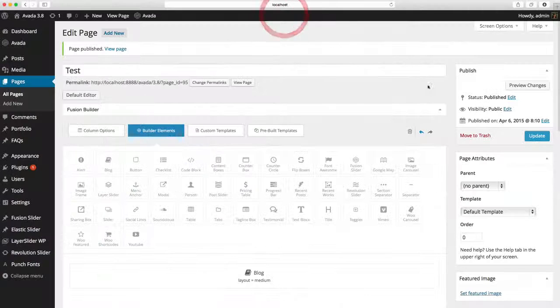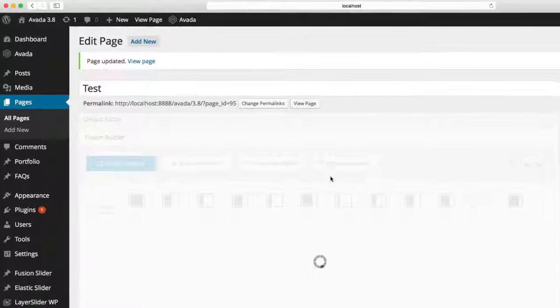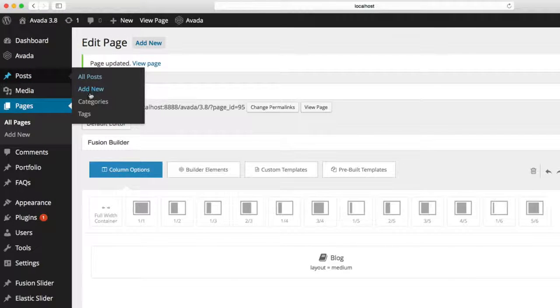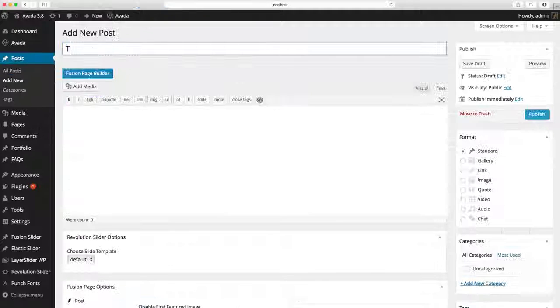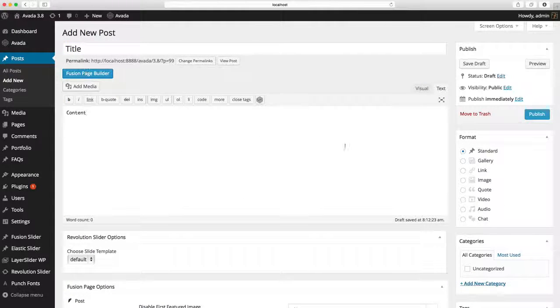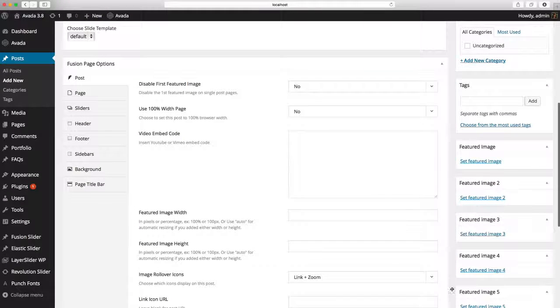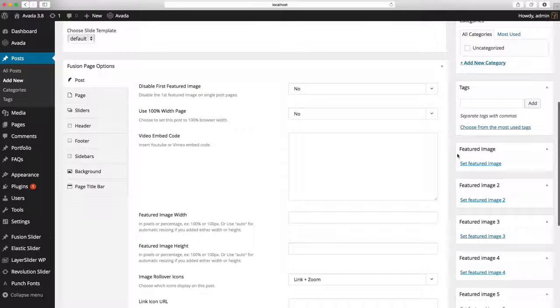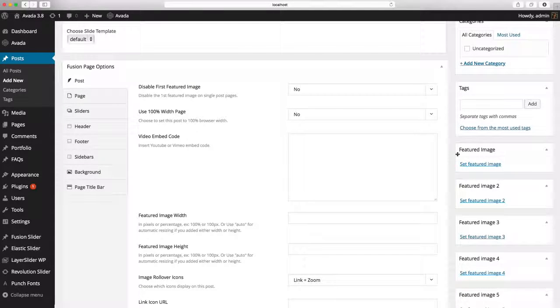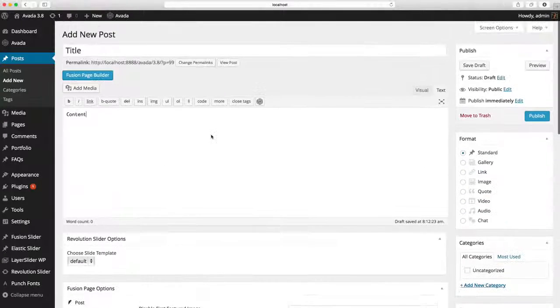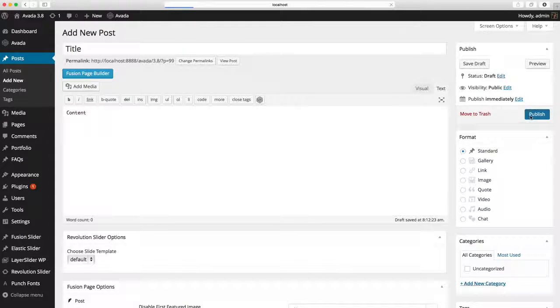Now let's look at blog posts. To create a new blog post, go to Posts and select Add New. Give it a title and write your content. You can add categories here and tags here. Each blog post can have a featured image, which you can set right here. If you upload more than one, the images will automatically turn into a slideshow. You can also make the featured spot a video, by adding the video in the Fusion page options below the editing field. Here, you can set various options as well. When you're finished, click Save Draft or Publish.